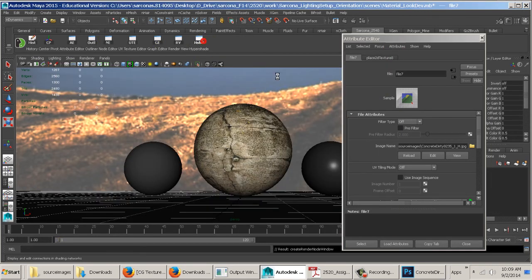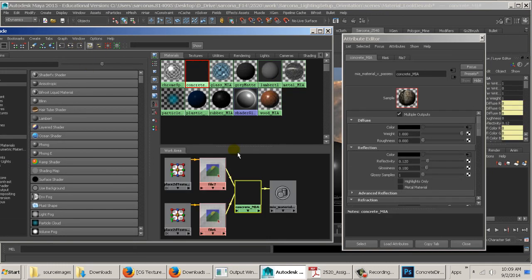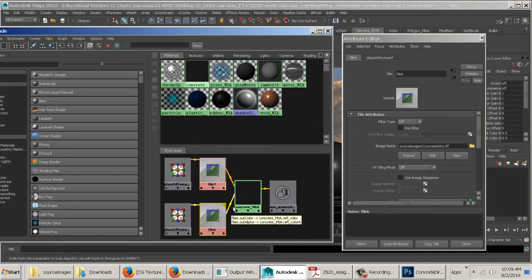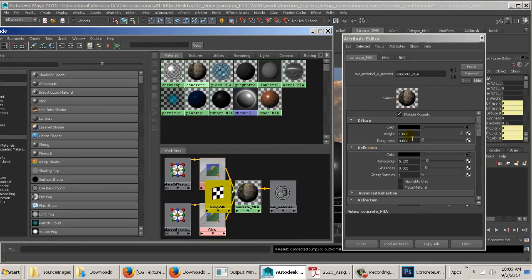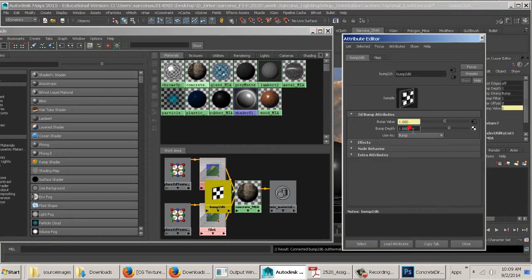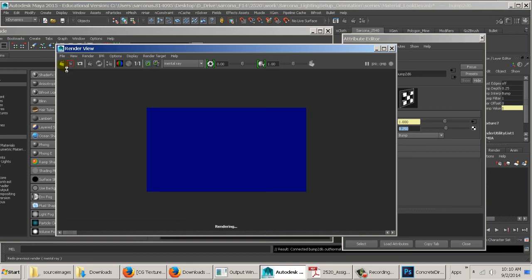So let's go to the hypershade. Let's go to concrete, graph it out. Let's go to file 6, which is our black and white one. And we're just going to middle drag it. Go to standard bump. Let's put this one to 0.25. See what that's going to do for us. Let's save and re-render.